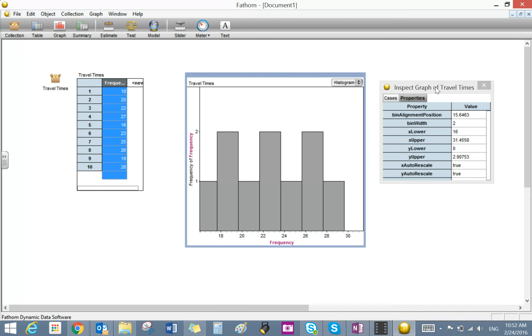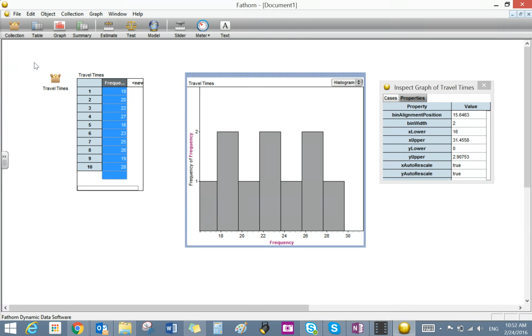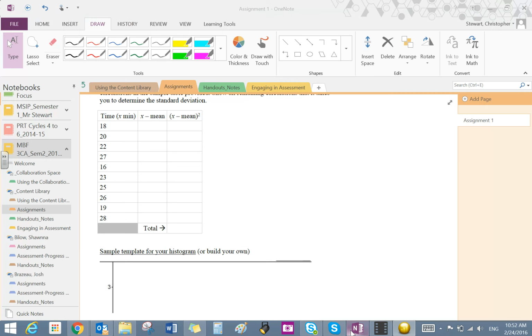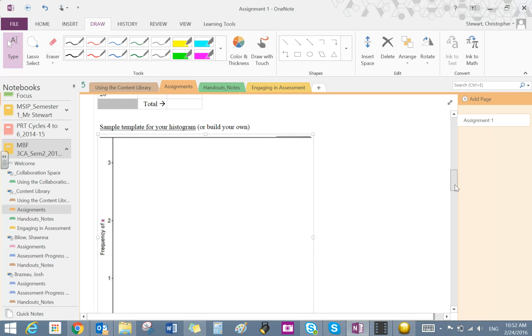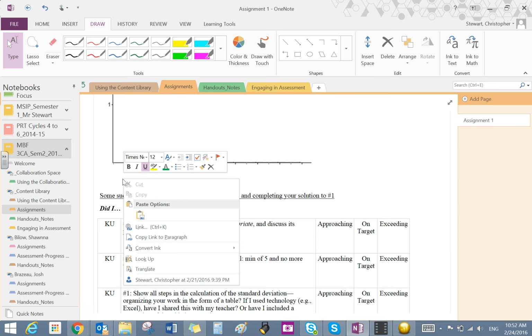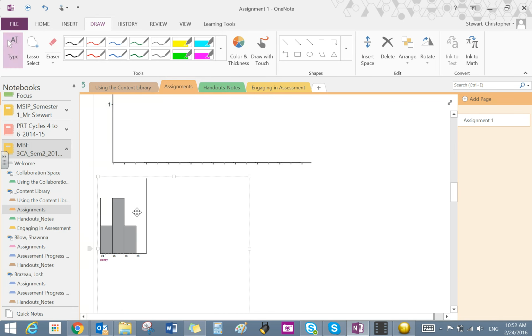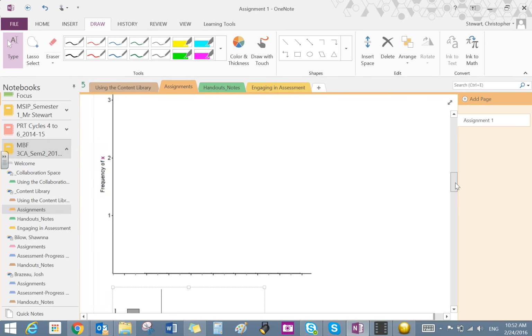Last but not least, how do I get this back into OneNote? Well, making sure that the graph is highlighted, under the edit menu you can copy it as a picture. Now with that on the clipboard, head on back to OneNote, and you can either delete that template over top of it or just underneath. I'm going to paste the image I've copied into OneNote, and then I might have to resize things a little bit in order to make sure that my graphic shows up clearly. So that's another way that you can successfully create a histogram and then bring that into OneNote.